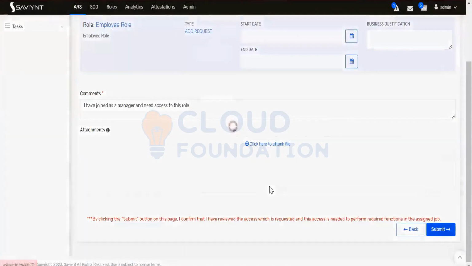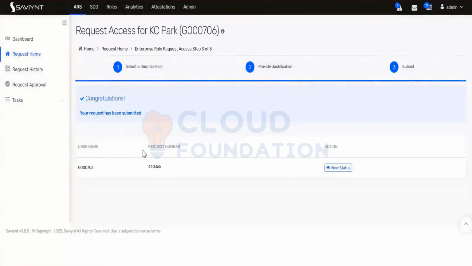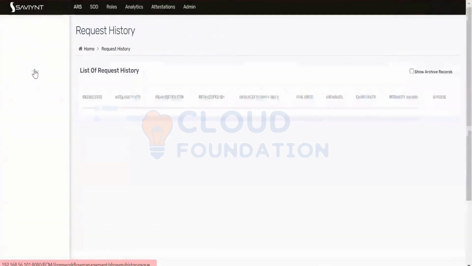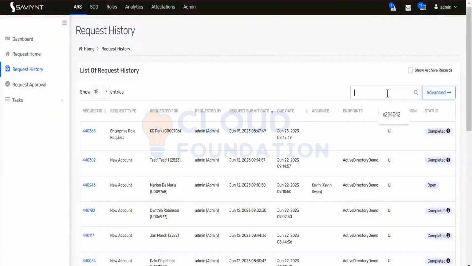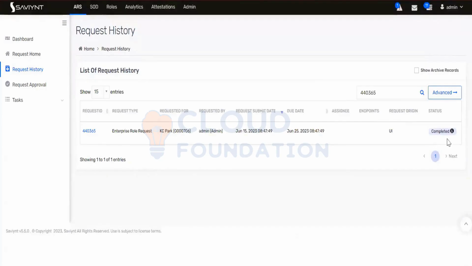Click on submit. You see the request is submitted, right? Copy the request number. Go to your request history. Type the request number here and search it. You saw the request ID submitted, right?